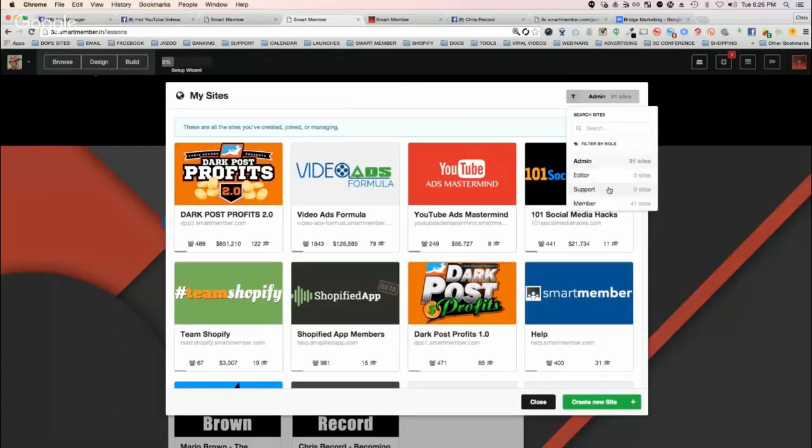Let's say you want to have a site and you want somebody to manage your support. That's all. You only want to give them access to your support. You don't want to give them access to anything else. That's a support role. You can grant somebody just access to manage your support, or just access to build content on your site, or just access to view content, or you can make them an admin. So you can create a site and say, okay, you're the admin, you're the editor, you're the support person. You can even have an affiliate manager who has access to all your affiliates and everything in there.